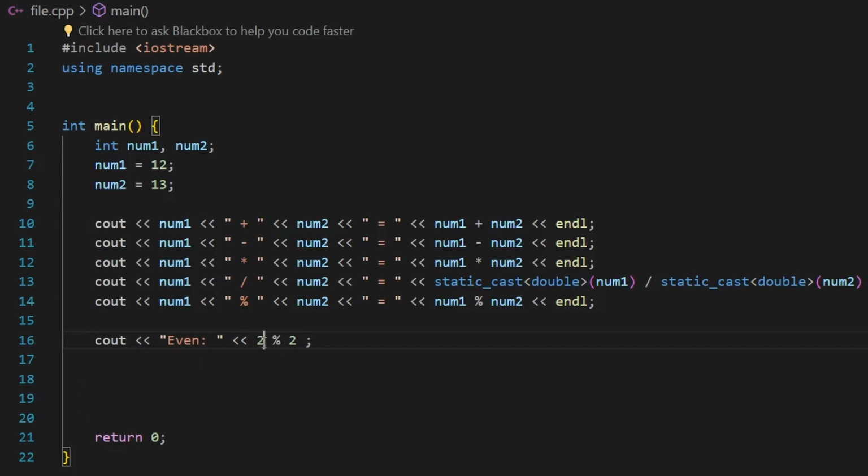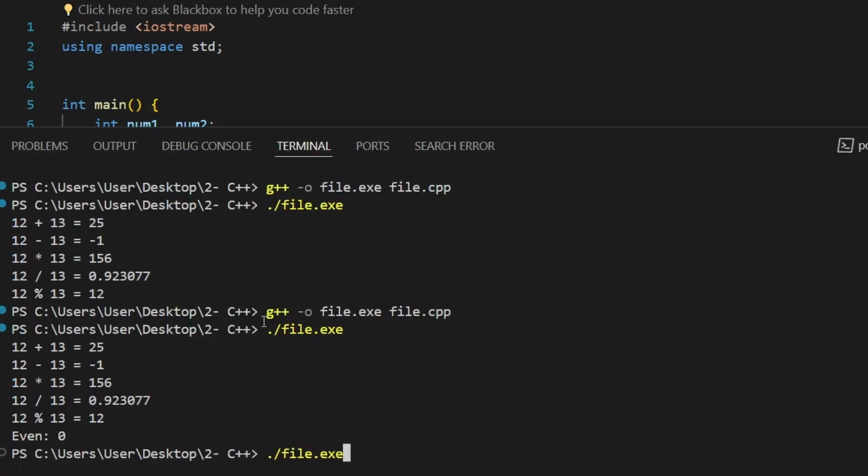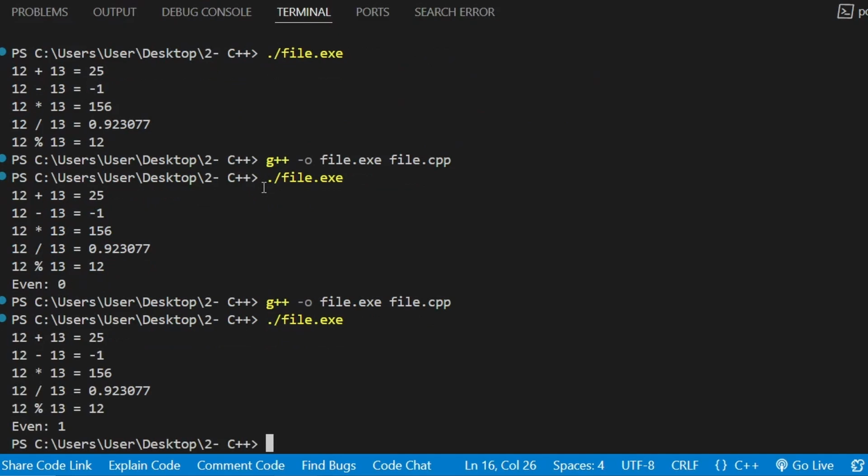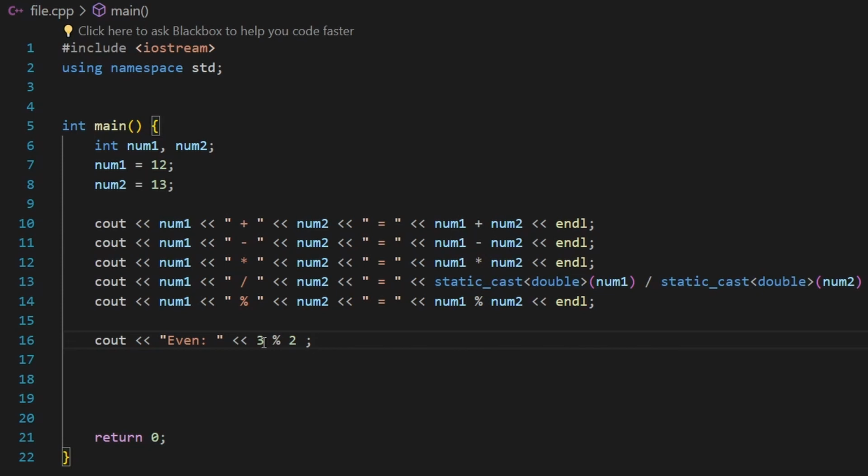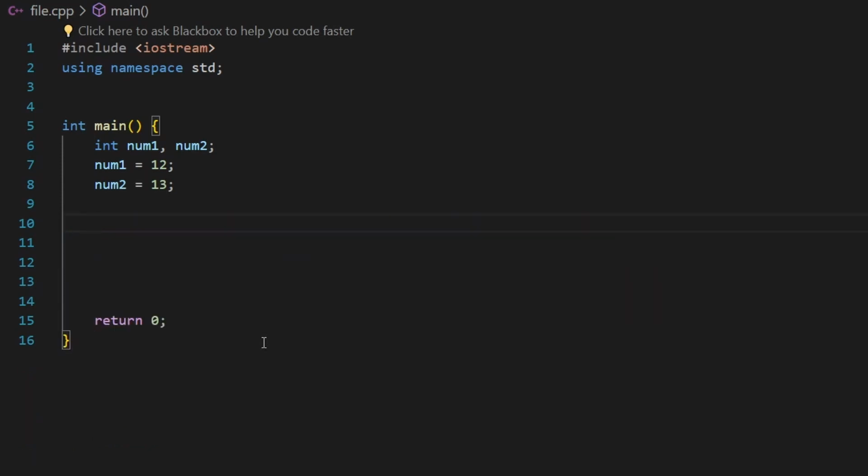What if I had here, right here, 3? Well, 3 is not even, so let us see if we'll get 1. And we got 1, so it's not even. And this is a use case for the Modulus Operator. You will see it further in this course. Now that we know how to perform arithmetic operations, let me go ahead and delete all of this, and I want to show you something.